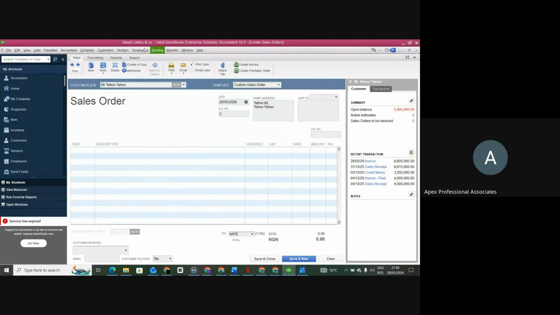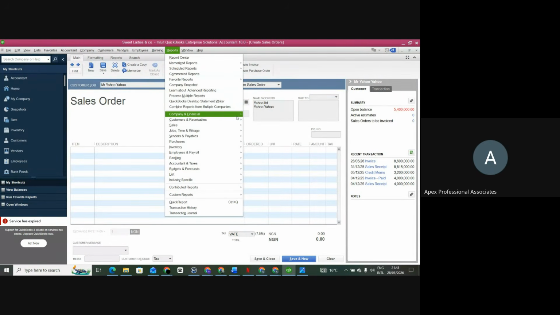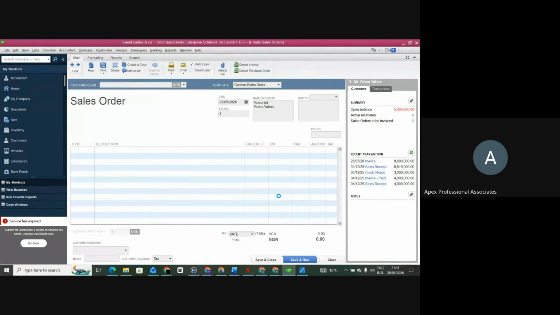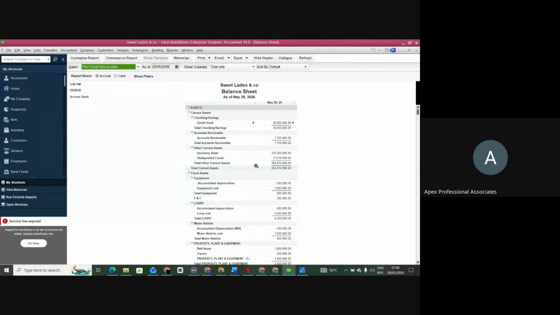So let's go and check our receivables. You come to reports. Receivables will be in our balance sheet, obviously. So you come to balance sheet standard. Let's check for our account receivables. This is our account receivables here. Let's open it. Let me zoom in a little. I think it's a little bit small. Let me zoom in.